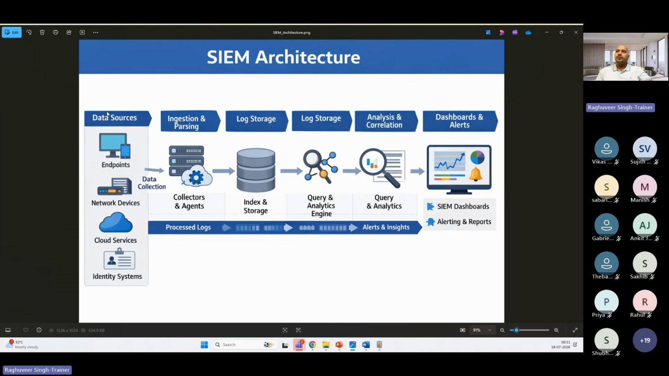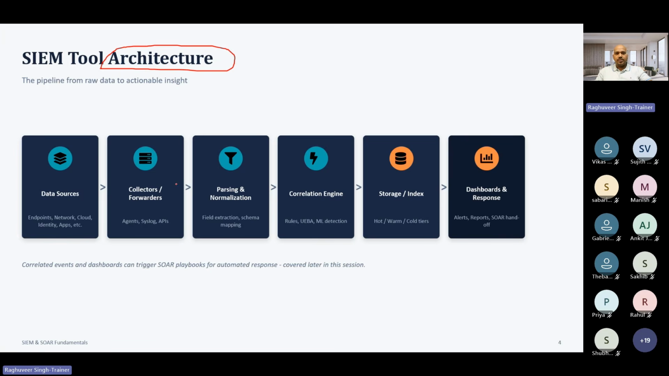So you can see in this architecture, we have multiple phases. We call them phases or stages also. You have a phase which is data source, ingestion, log storage, and then analysis, and then dashboard and alerting. And you also see in the presentation, we have these phases. So let's try and understand these phases from a SIEM perspective. This is very important that you understand these phases, and this will constitute the strong foundation when it comes to any SIEM and SOAR solution.